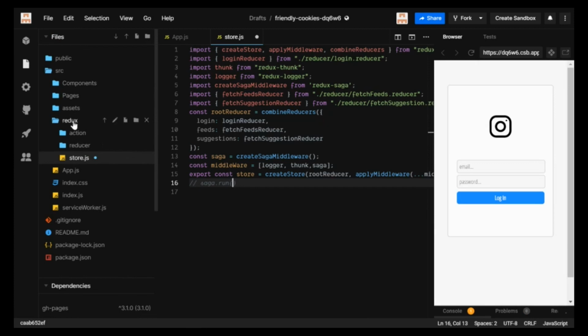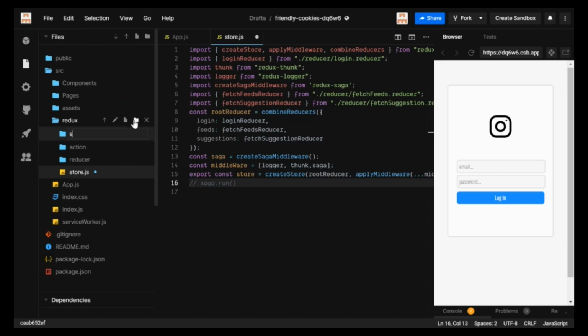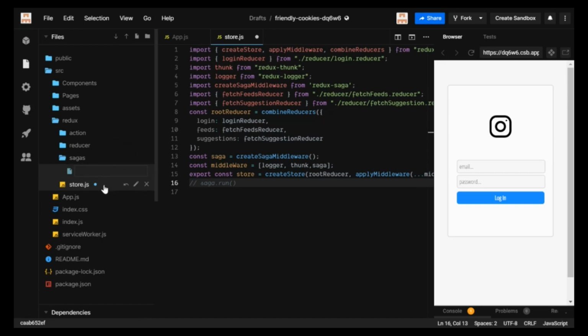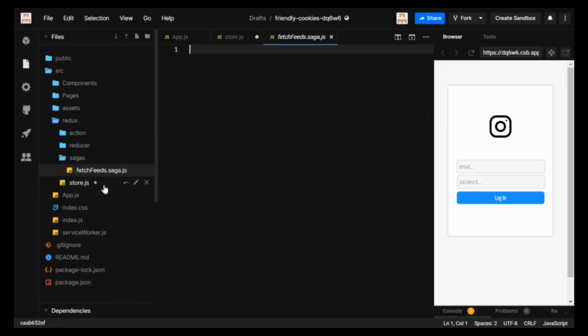Now in here, I'm going to create a new directory called sagas, because there may be a chance that you have to create more than one saga. That's why I'm saying sagas. So we are building one saga, fetchFits.saga.js. Okay, there's no problem with that. We have just created a file.